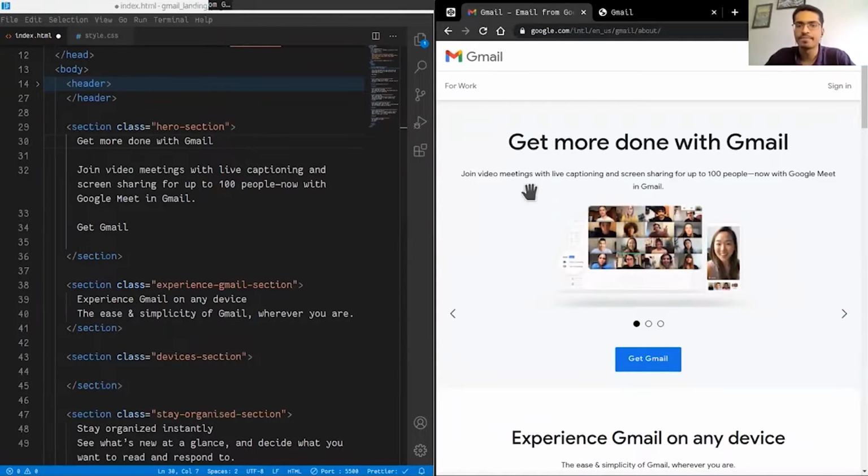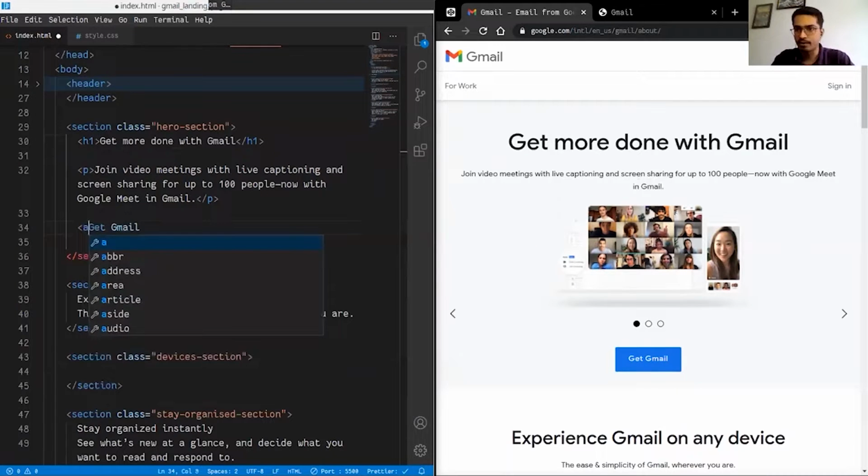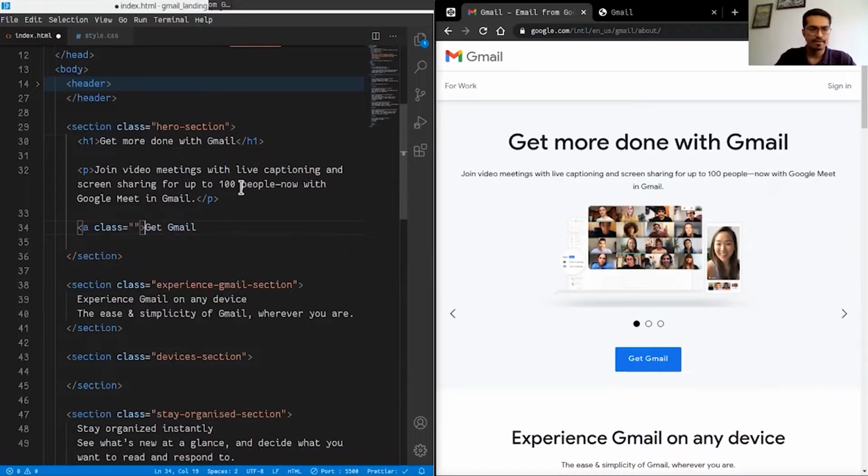Okay, so this is a heading. This is, I think, the main heading on the page, right? So I'm probably going to use an H1 tag to have this. And then this is just a paragraph, right? So let's go ahead and just wrap it up in a paragraph. And this get Gmail is a button, like what we had on the top right. We have a button there, right? So let's just add a class of, I think it's BPM.